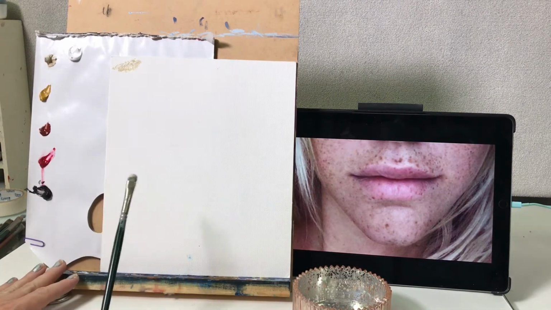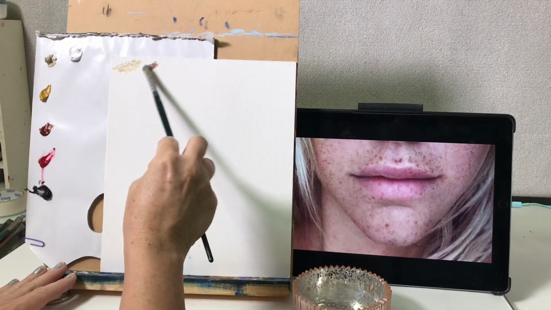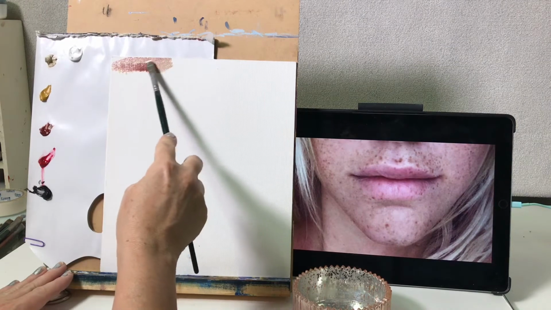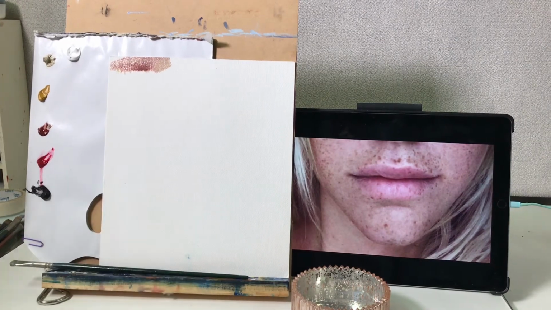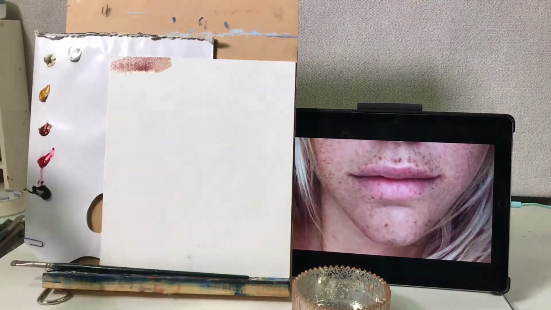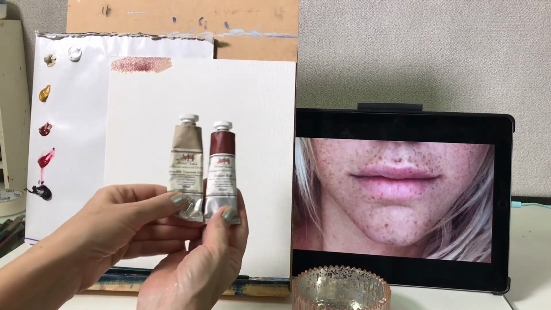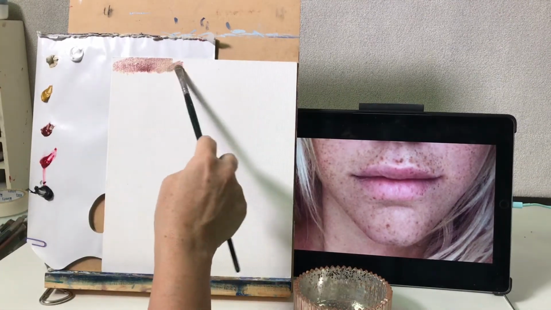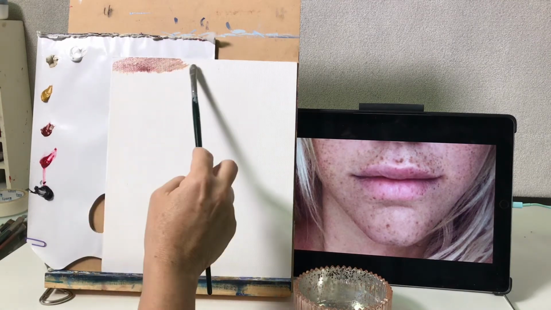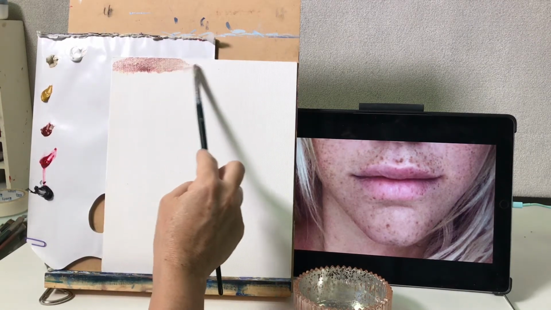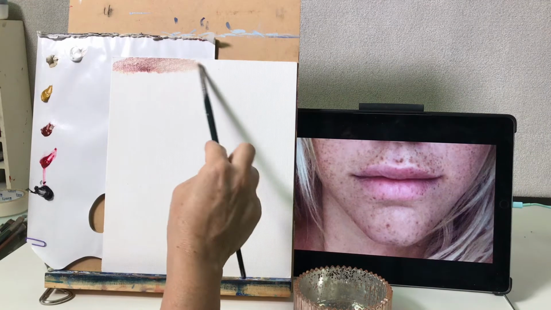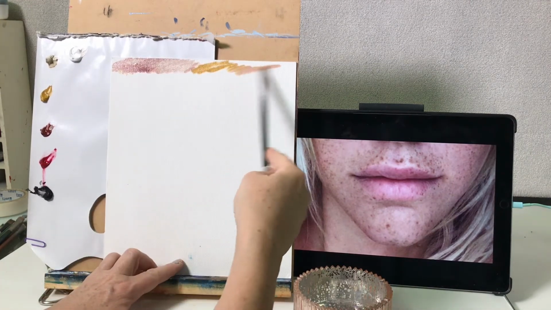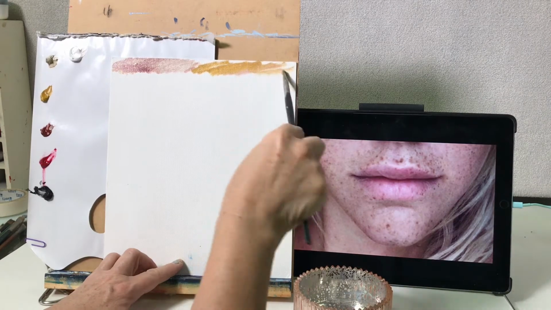So that is my unbleached titanium, and that is my Indian red, and I'm just mixing them up to see what kind of flesh tones that I can get. With these colors I can do any kind of flesh tone. Doesn't matter how dark or how light, all of these are going to work. Now I'm just adding a little bit of plain titanium white just to see what I'm going to get. A little bit of the yellow ochre or yellow oxide.